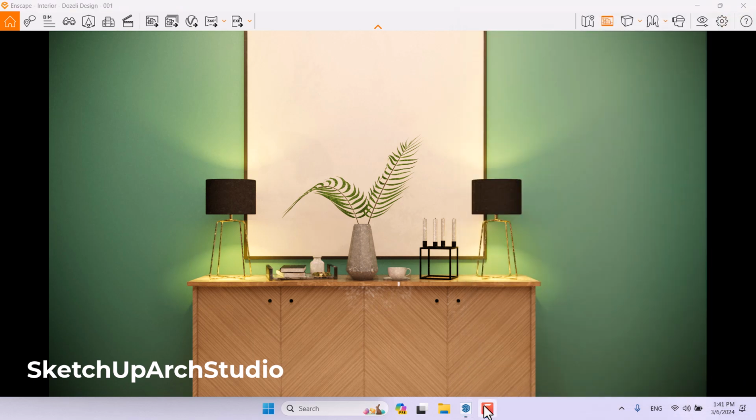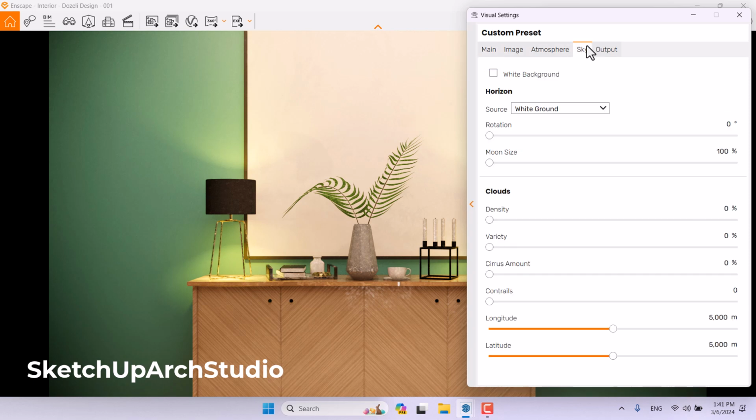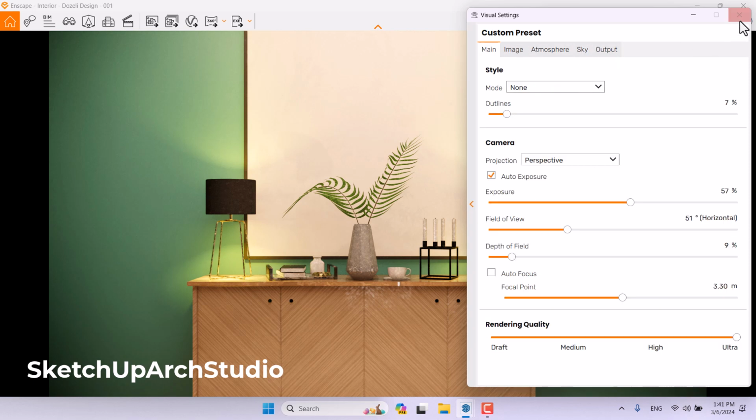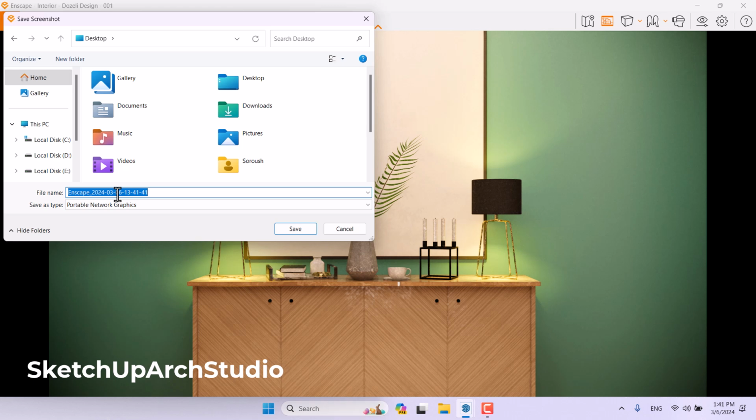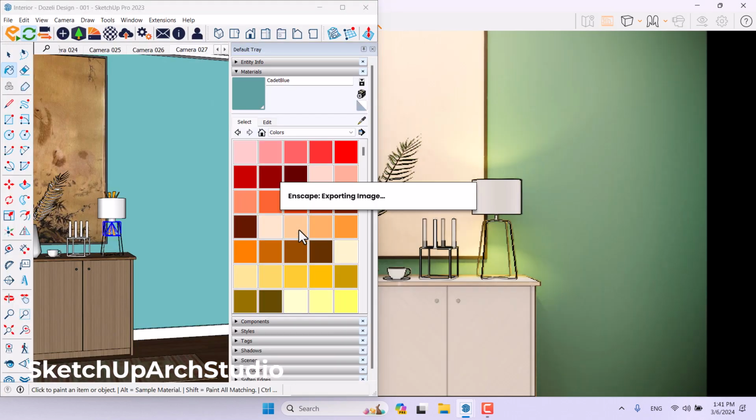Before I render my job, I want to check out all the bars and windows. Everything is done for us, and now I'm going to click on the screenshot in here and save it on my desktop and call it decoration render. And I will click on the save option.